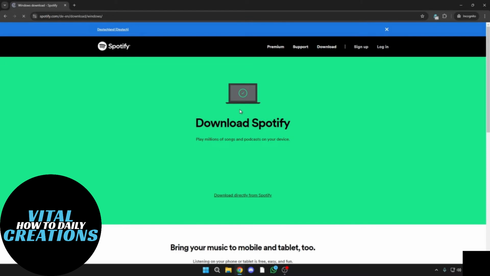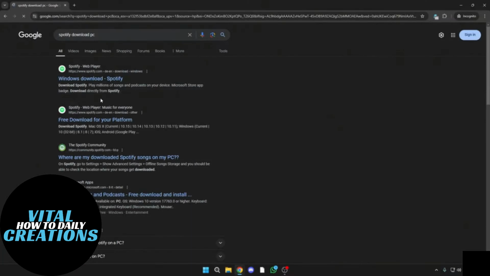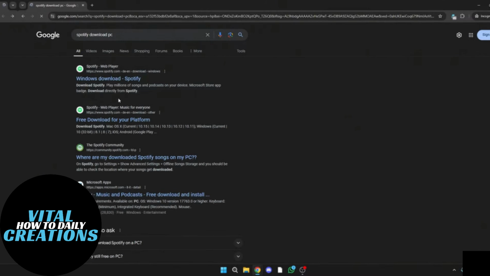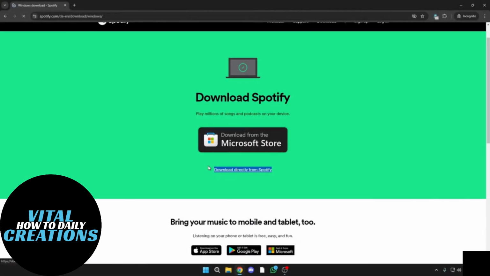First is to reinstall Spotify. This is important. Uninstall Spotify if you got it from Microsoft Store, and download and install Spotify from the official Spotify website instead. Log into your Spotify account after you install it.